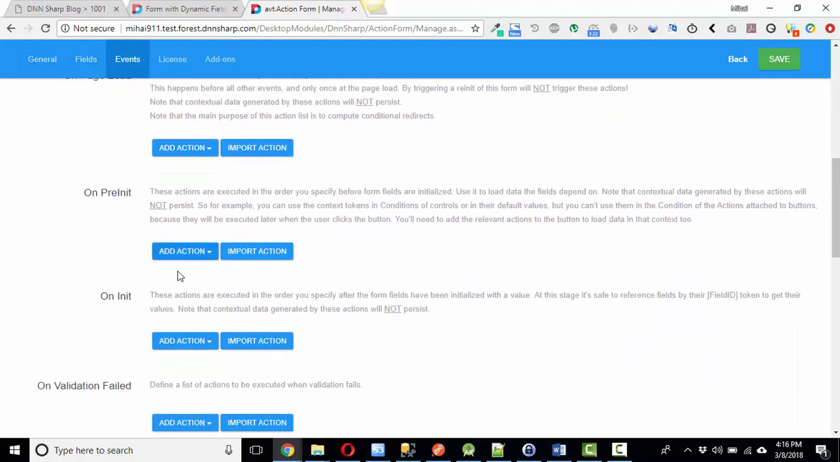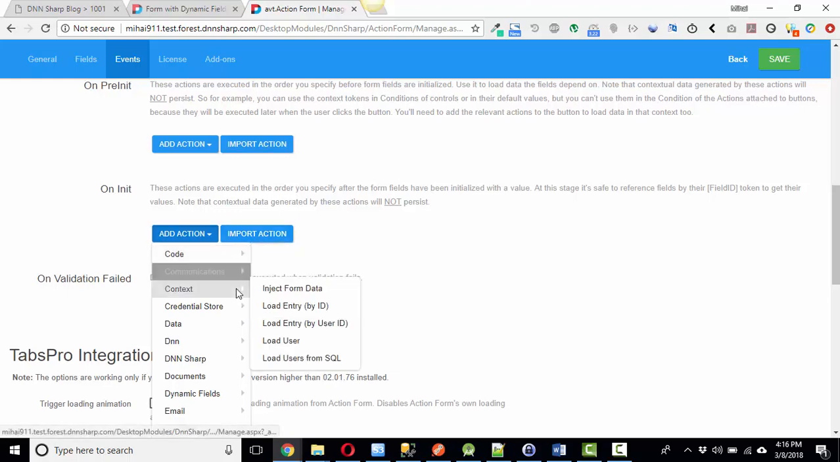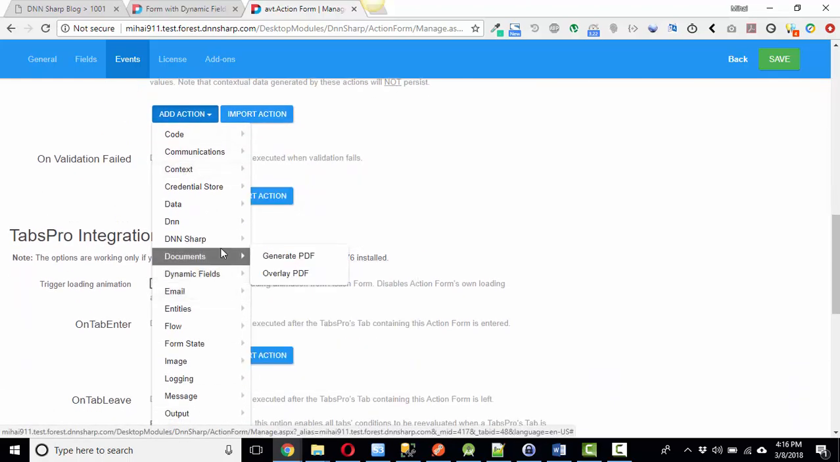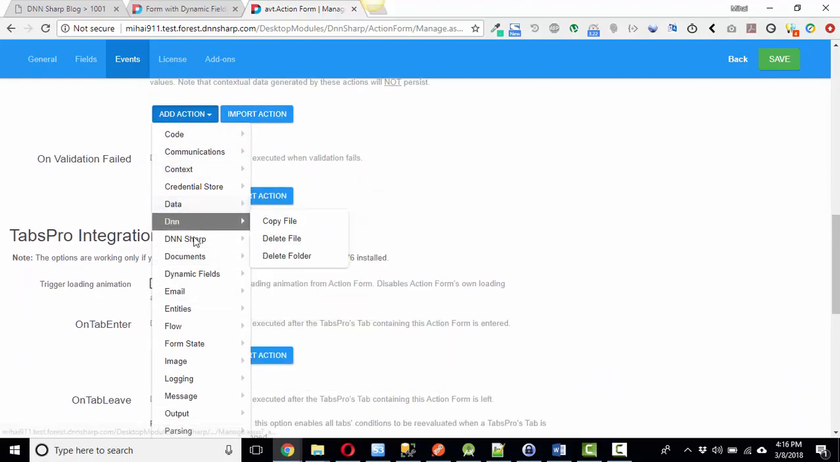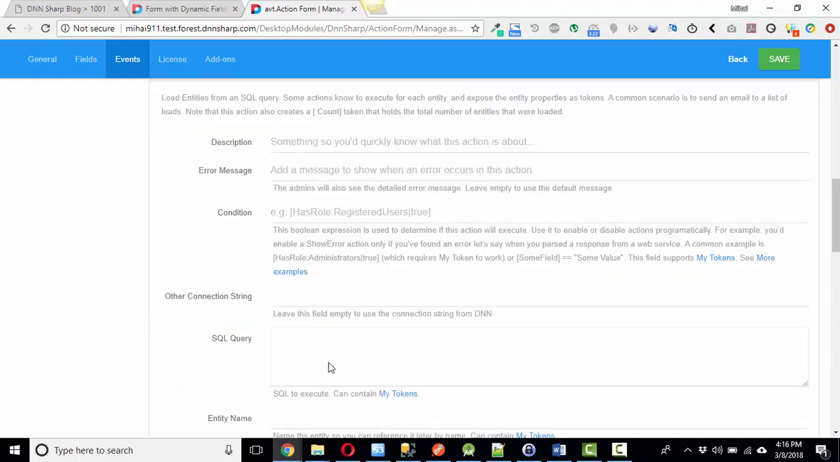Now, when the form loads, we will need to load the questions from the database and then push one field for each question. So that for each makes us think that we will execute multiple actions or the same action multiple times. So we will need an entity. Let's connect to the database and get the needed data. I'm gonna load entities from SQL.